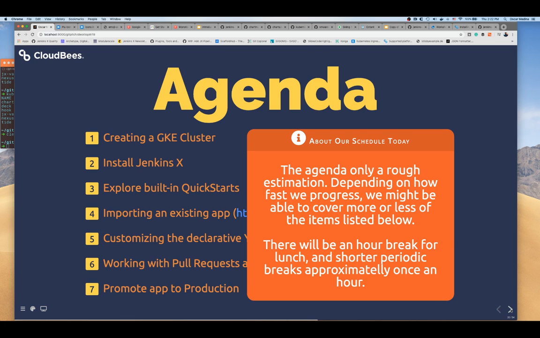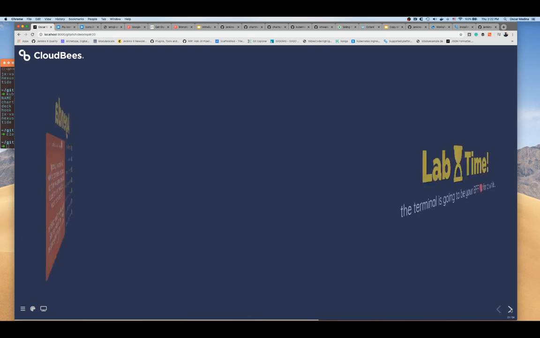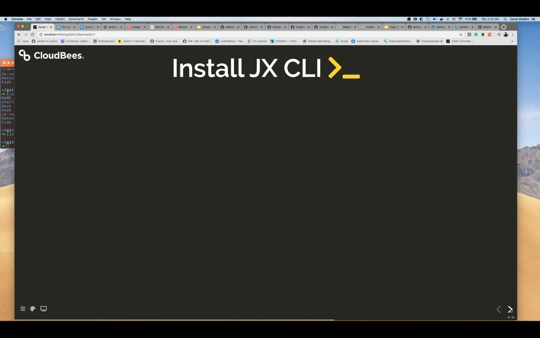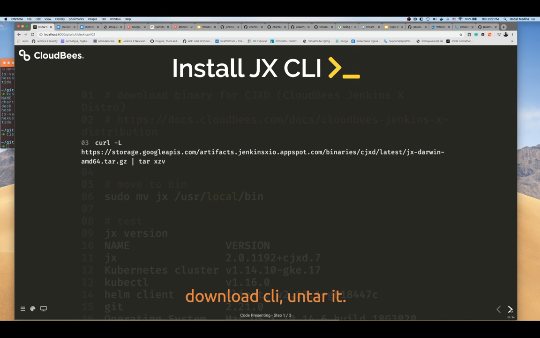The gist, yeah. So creating the cluster, we'll go over that. All right, so let's just get started, right? If you fire up your terminal, that's where you want to live right now for the next couple hours at least. So let's get started. First thing we want to do is install the CLI. And the link, the curl command to that CLI is right there.